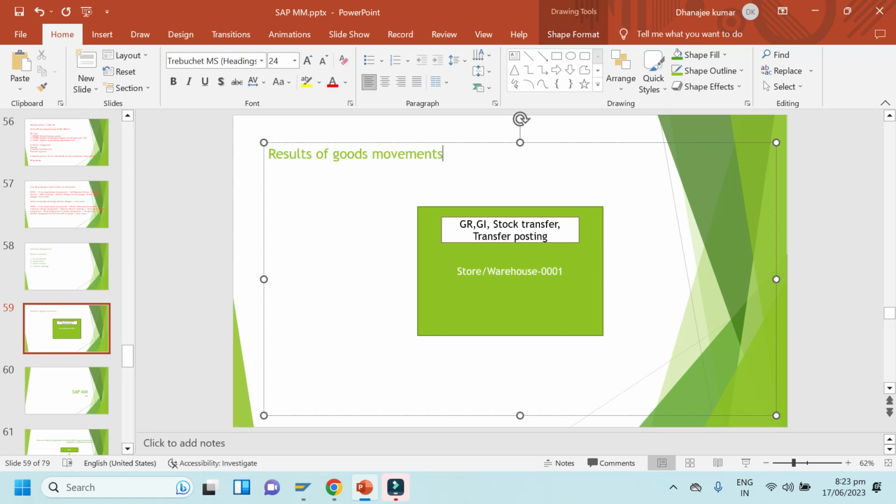So you have to learn all these things by heart, because in the initial phase you have to remember things. Note it down. First point, at least one material document is created.